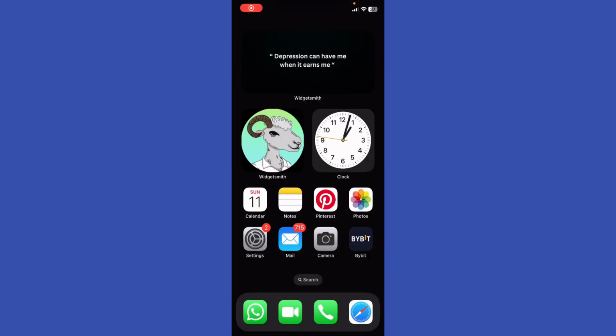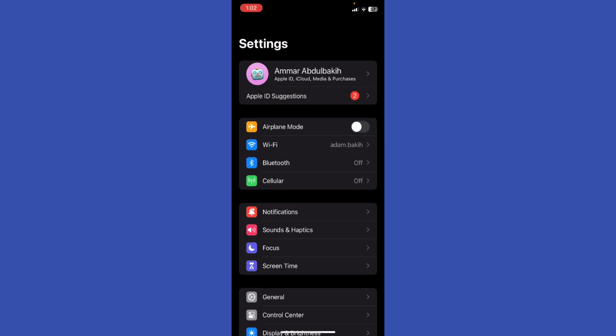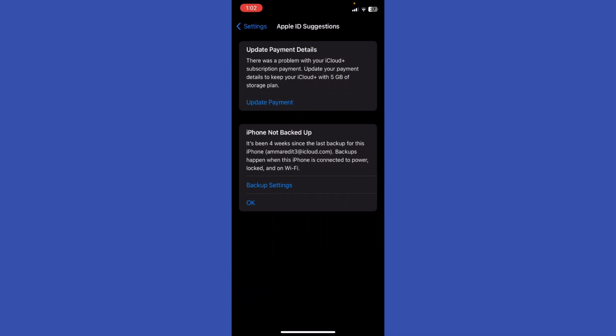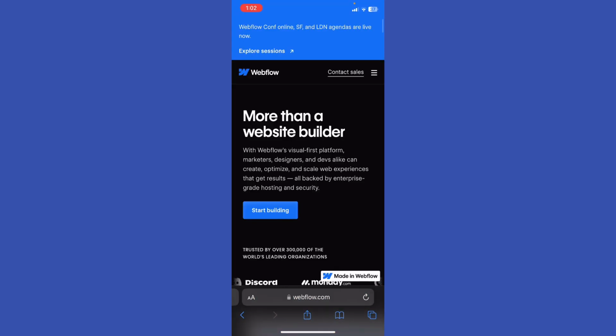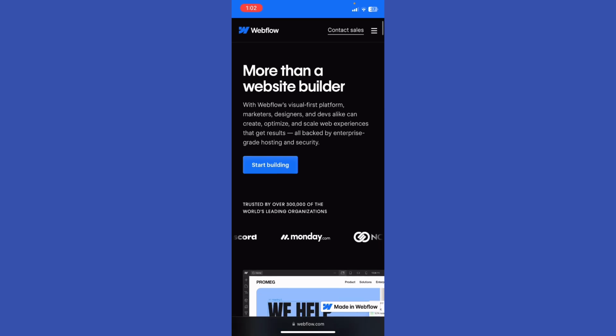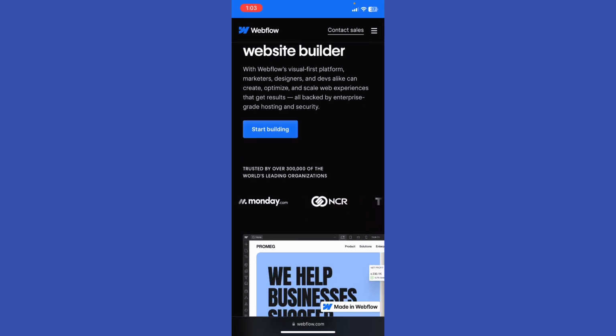My name is Adam. Today I'm going to show you how to make a scroll animation in Webflow. So basically what you're going to do is go back to your screen, go to your browser, and then select the element you want to animate as the user scrolls.